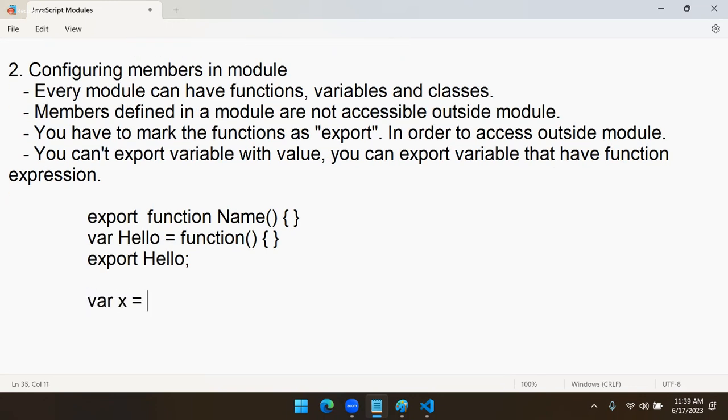Suppose var x equal to 10, then you write export x. This is a value. You cannot export a value. You can export only a function. If a variable has a function expression, then you can export. Otherwise, you cannot. So export is compulsory. If export is not there, then you cannot access outside.